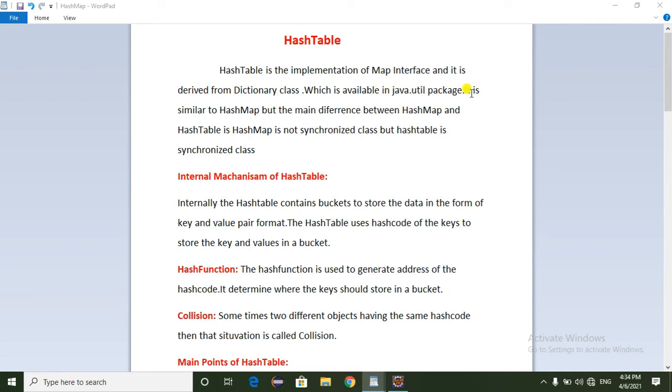That means if you want to develop anything related to hash table, we should import the java.util package in our class. It is similar to hash map, but the main difference between hash map and hash table is that hash map is not a synchronized class, but hash table is a synchronized class.